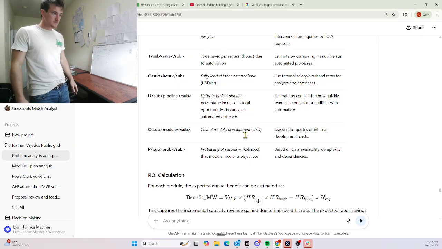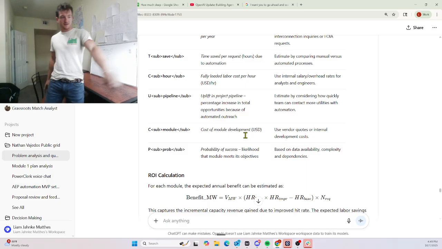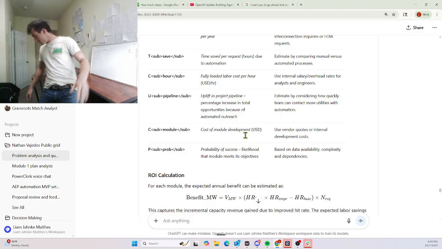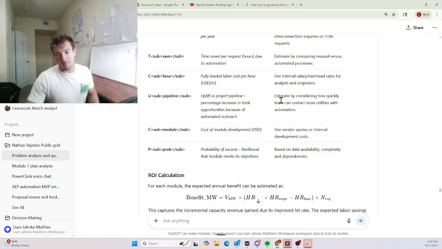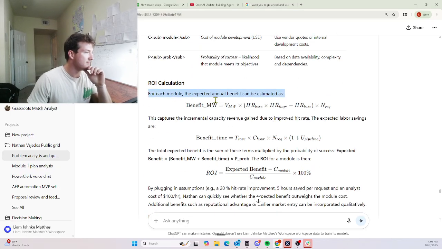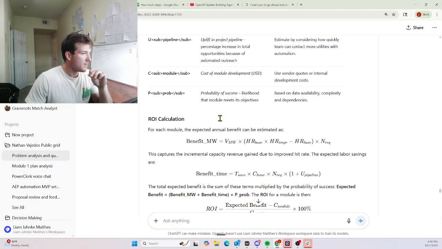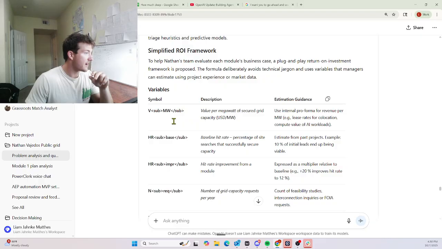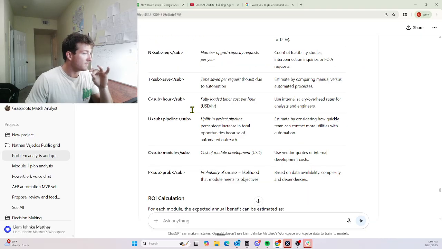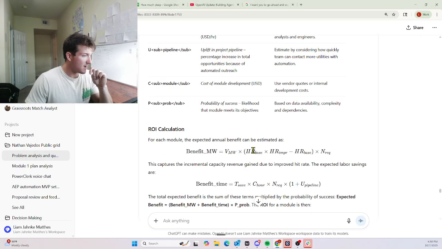Based on data availability, complexity, and dependencies around the scope. Probably. Okay, for each module, the expected annual benefit can be estimated as benefit equals, okay, that's that. The V right there is the value per megawatt times this. This captures the incremental capacity, revenue gain due to improved hit rate.